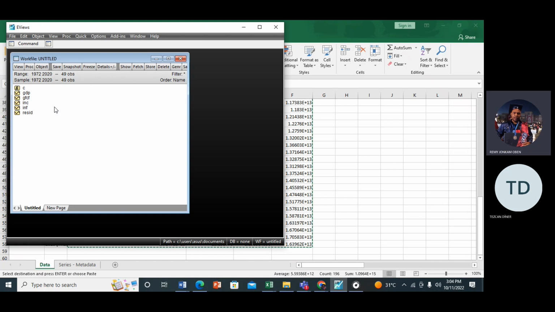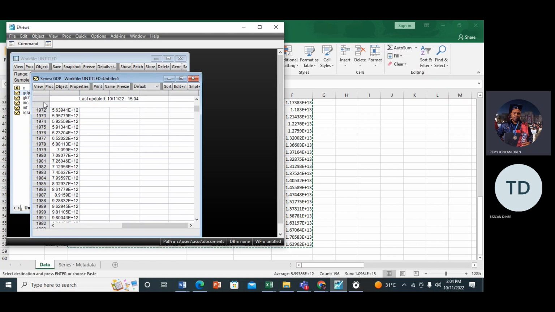So I'm selecting the data. GDP is always good to start, selecting your dependent variable first. You can do it one after the other. For instance, if I select GDP and then you press enter, you see this is the data for the GDP. This is the GDP data from 1972 to 2020.